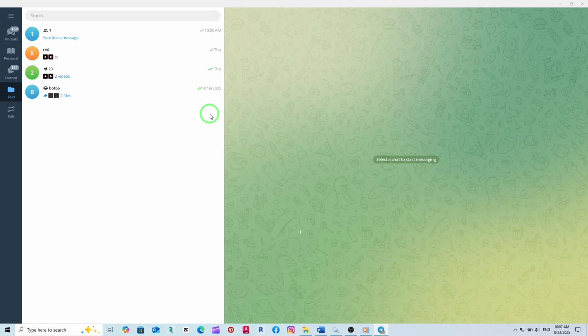Try it out now. Open Telegram, find your channel, hover to reveal the arrow or right-click, and select Mark as Read. Simple, fast, and helpful to keep your messaging organized.